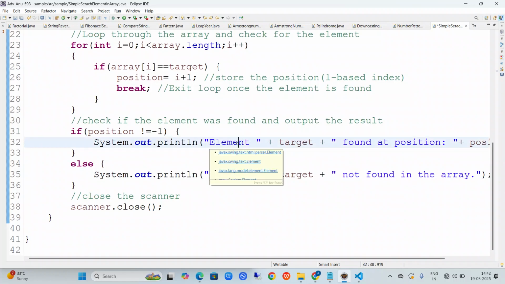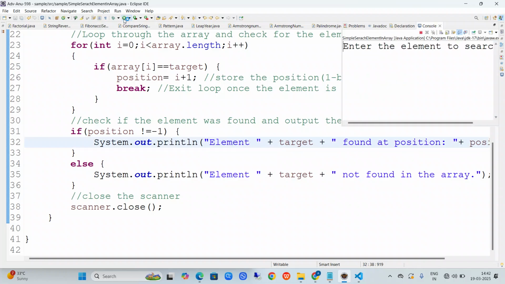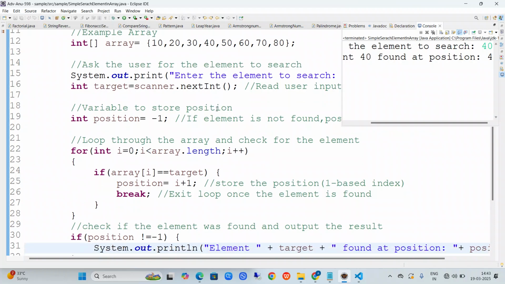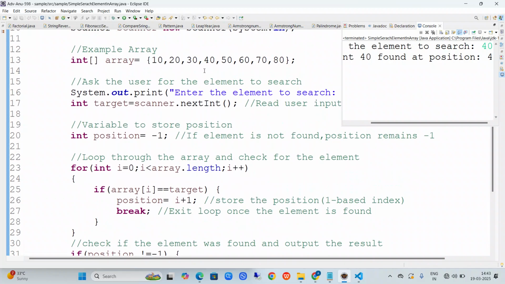So first we will save the program and run the program. We'll see what the output is. Enter the element to search. If I enter 40, element found at position 4. So 1, 2, 3, 4. This is the correct position, right? This is a one based index, that's why it is showing the fourth position.